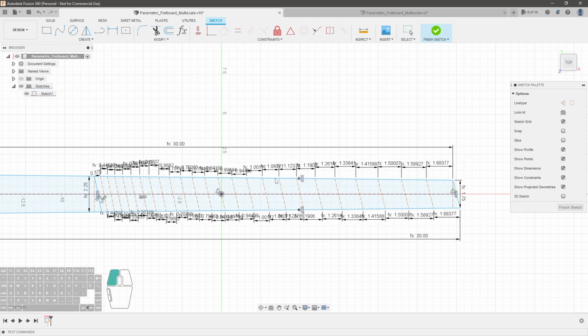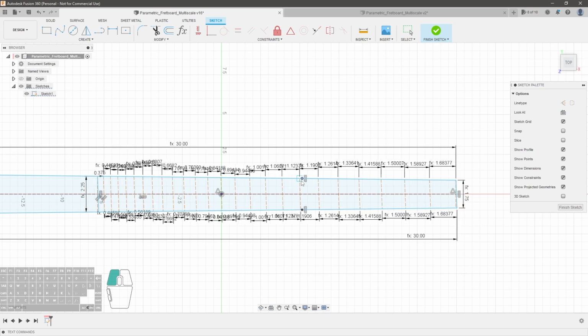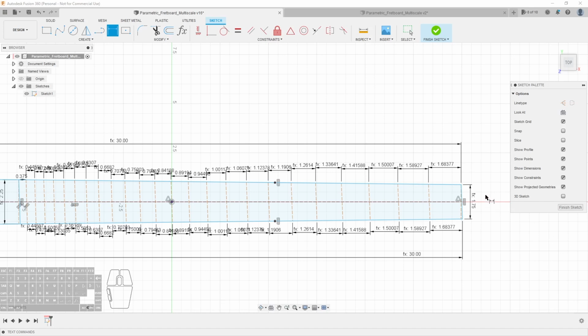Now they are going to remain vertical to each other no matter where I drag it along this. Now you'll notice as I drag this along, this is rotating on us, which is good. That's what we want it to do. So now we just need to dimension between the nut and this point on each side of the fretboard in order to tell the fretboard how to rotate.